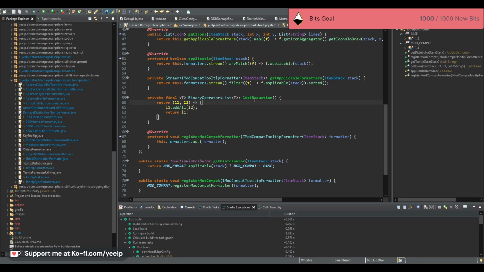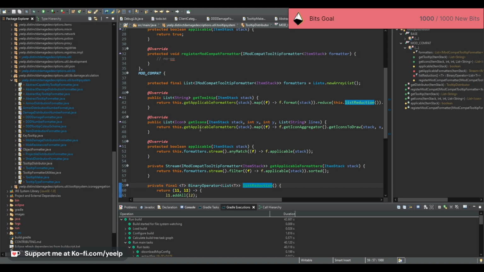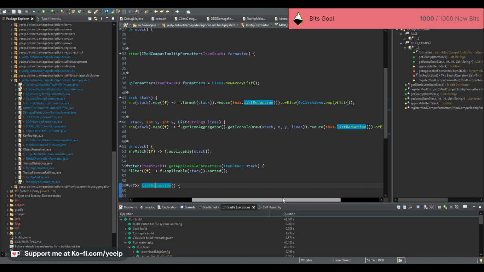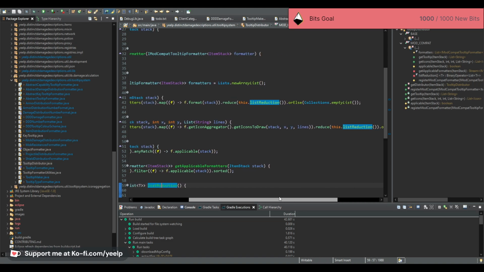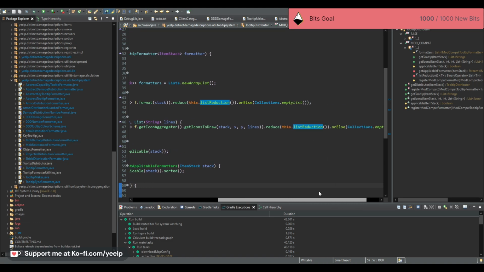But okay, where is this called? Oh ho ho. In get tooltips, and a lambda and accept in get icons. Yeah. Get icons to draw. Oh yeah, because of the icon aggregators.